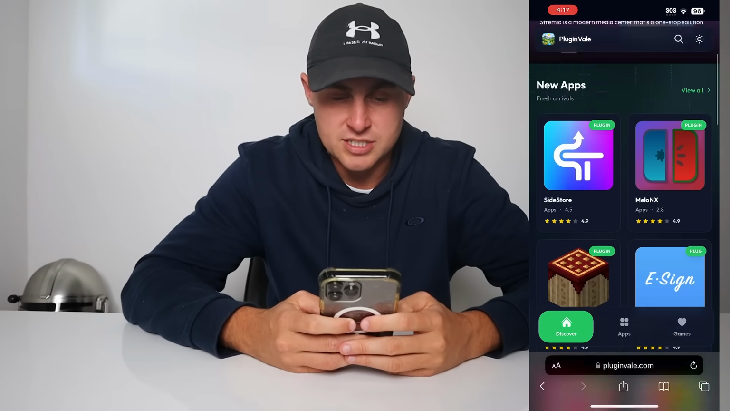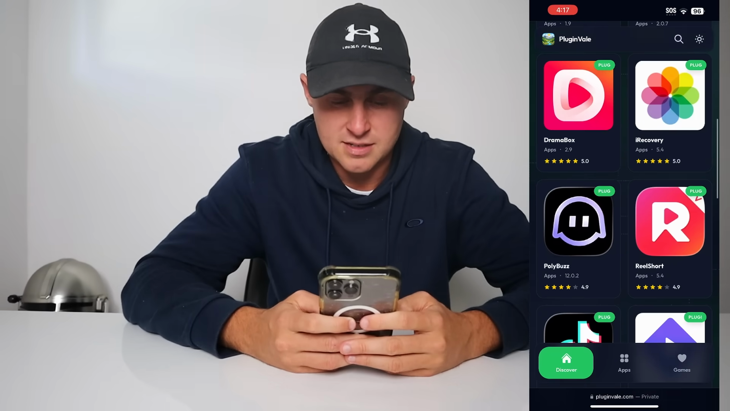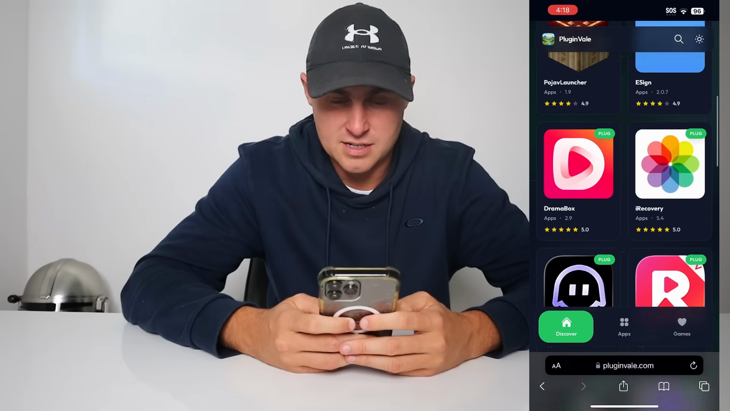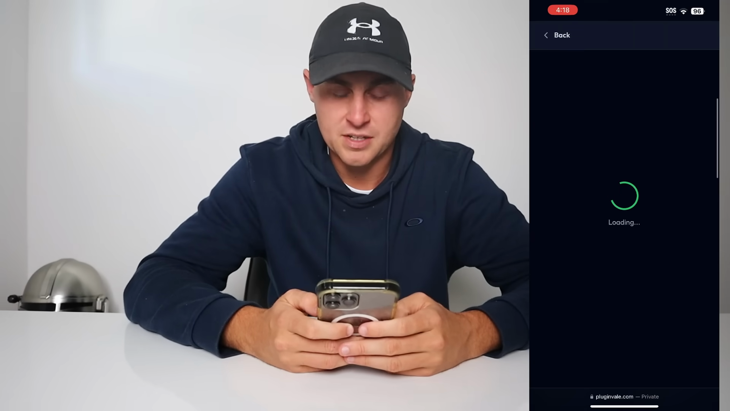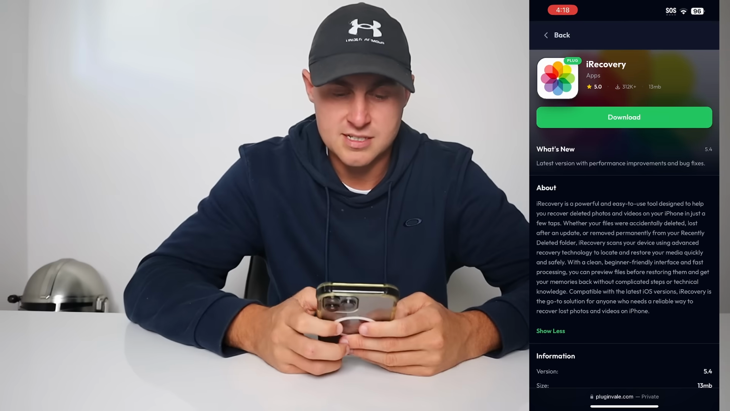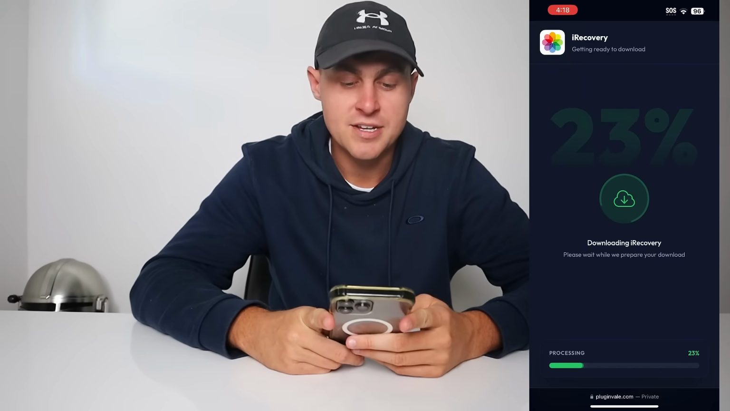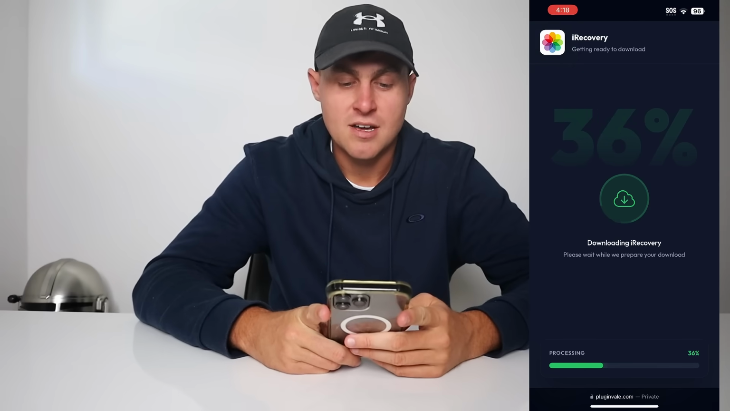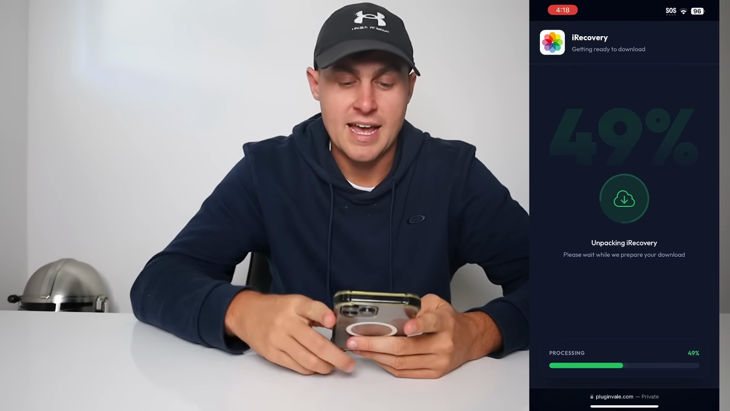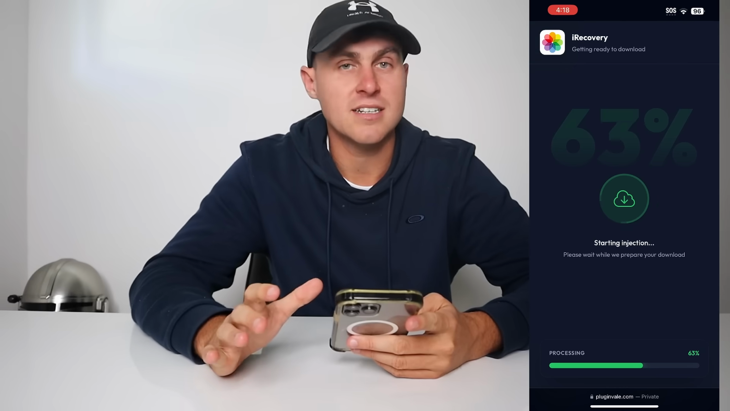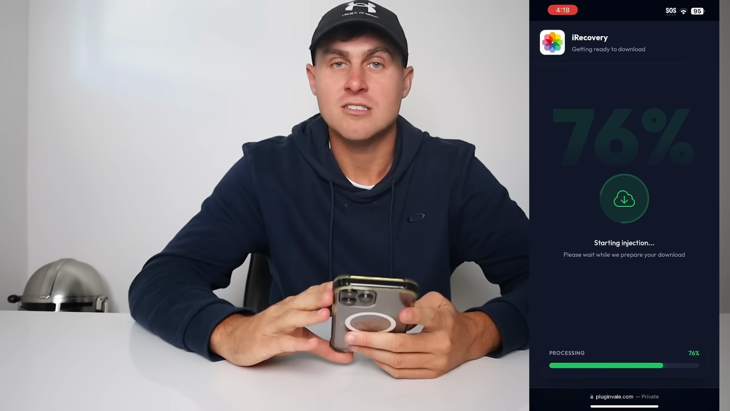You're just going to keep searching down, okay, till you find iRecovery. There it is there, okay? And you're just basically going to look like this. You're just going to press on the download button, okay? What this is going to do is basically download the iRecovery section right here and install it to your device. It only takes like a couple seconds. As you guys can see, it's loading right now.